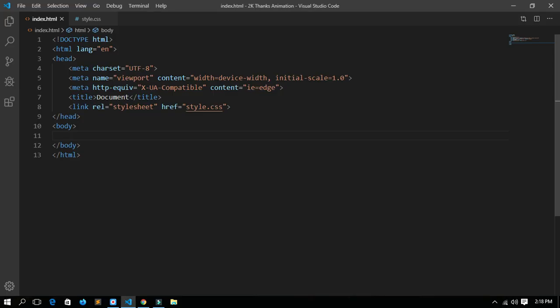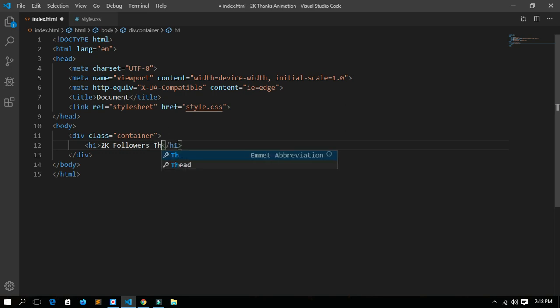Let's do it. We are here in the VS Code. Some basic stuff is already written, like link, title, which you guys already know. So let's start writing the code for it. First, we will use a div with a class of container, and a heading in it, which will be h1. In the heading, we will put 2K followers, thanks. Well, let's save it and see how it works.